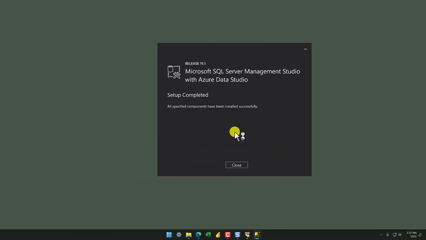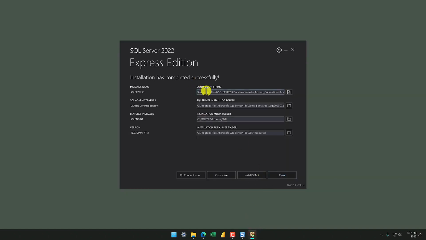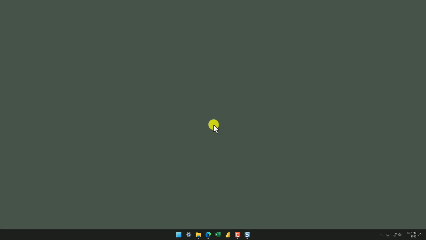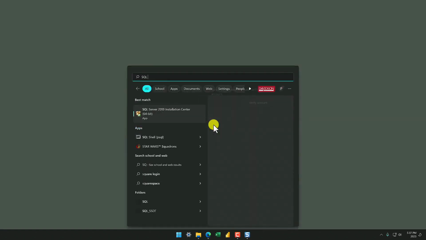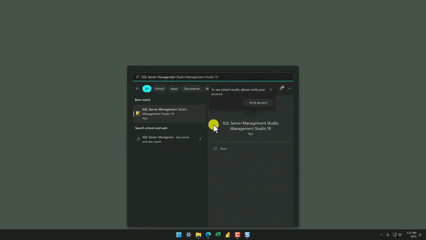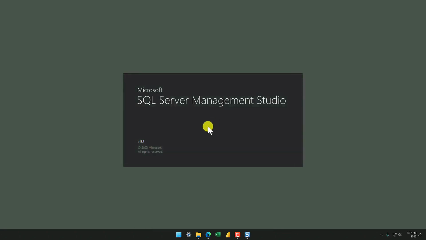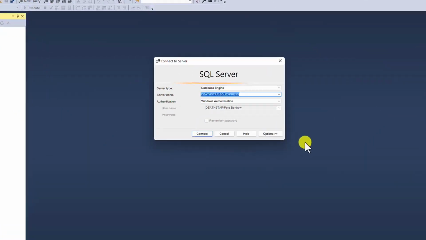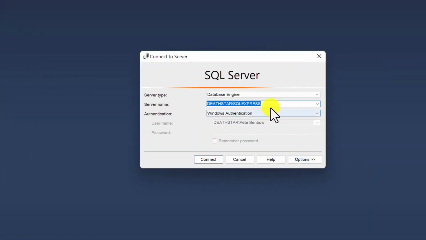Once SSMS is installed, we can close that installer, then return to the SQL Server installer, grab the localhost /SQL Express and copy that. Then we can close the SQL Server installer. And now let's go to our Windows Start menu and search for SQL Server Management Studio and open it up. Once SSMS is open, we can connect to our database by putting the localhost /SQL Express into the server name box here on our connection window.